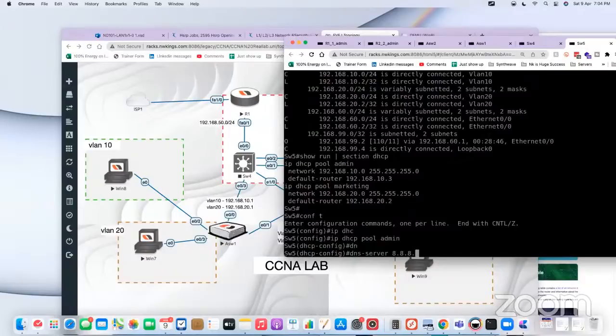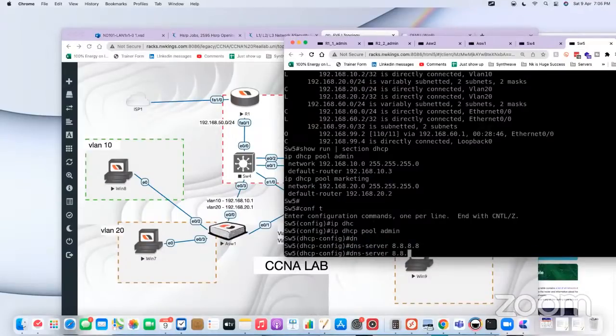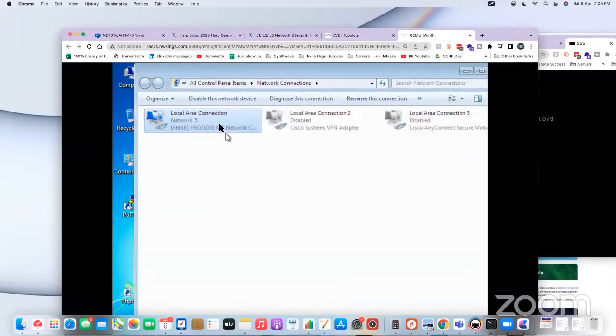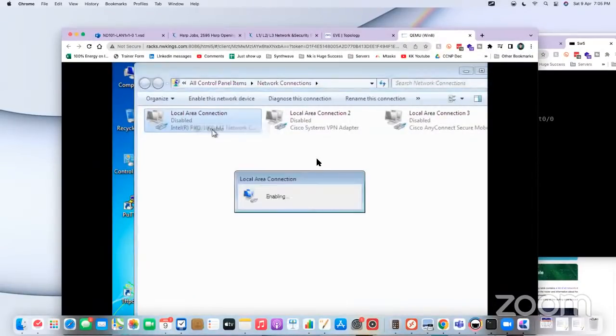Remember, without DNS, will the internet work? No, sir. Okay, so that is the issue. I'm sure. Let me disable and enable. Now the full lab is ready.